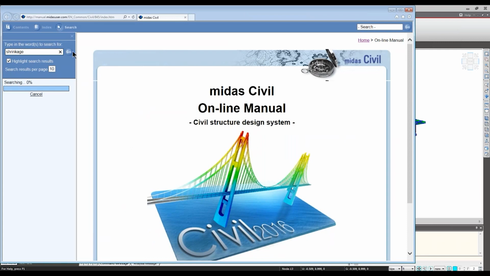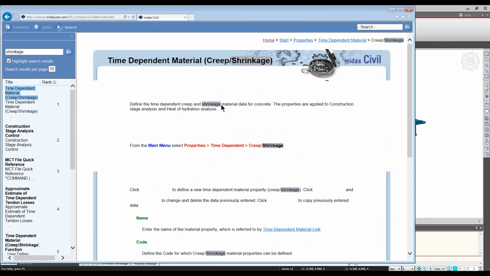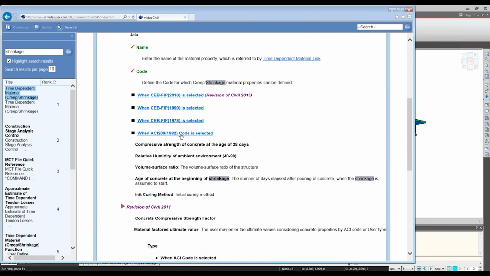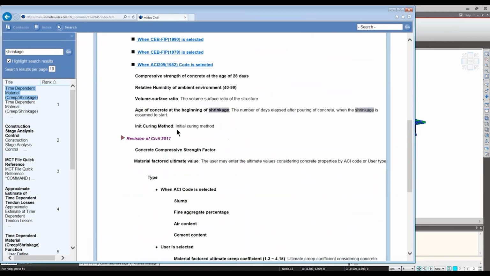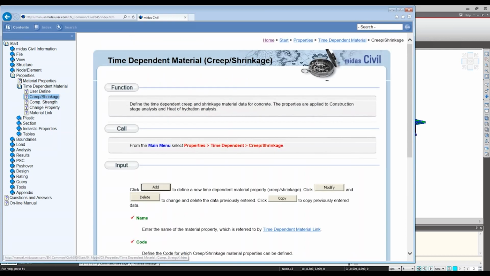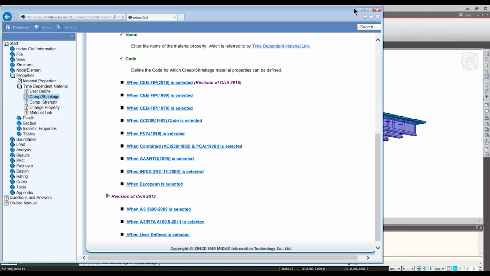If you search for shrinkage, it's going to take you right to where you need, and you can see various types of database. And also, if you want to go by the content, Properties sounds pretty intuitive, right? And material, again. And time-dependent material, yes, again. So here you can spot exactly where to find further information about what you need. Or always let us know too.